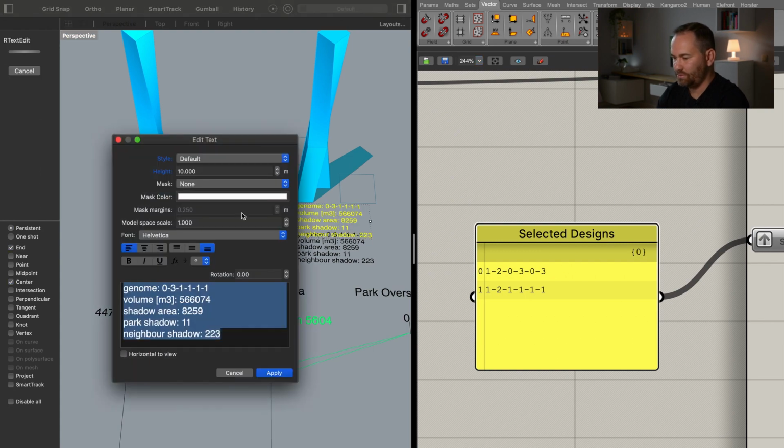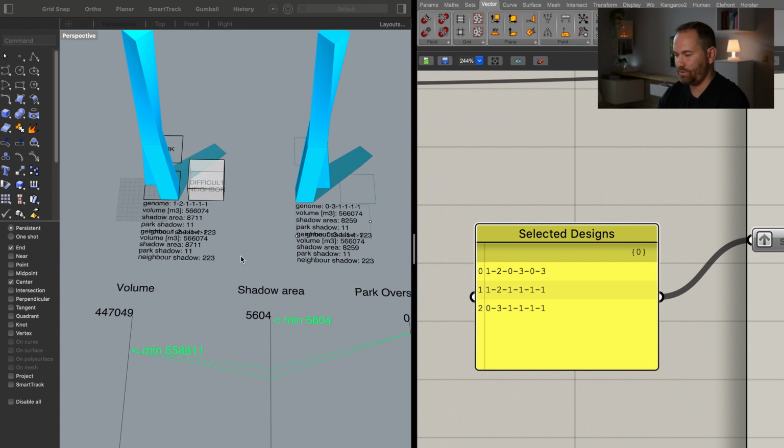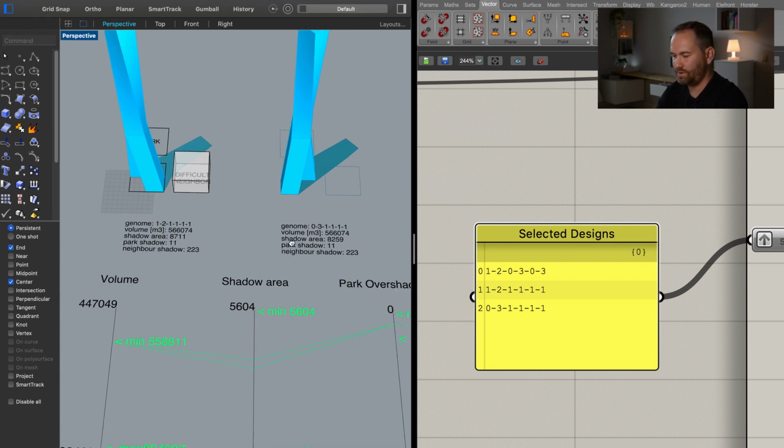And let's take this genome and paste it in the selected ones. Okay, so now we are at 3 designs. Let's take 2 more.